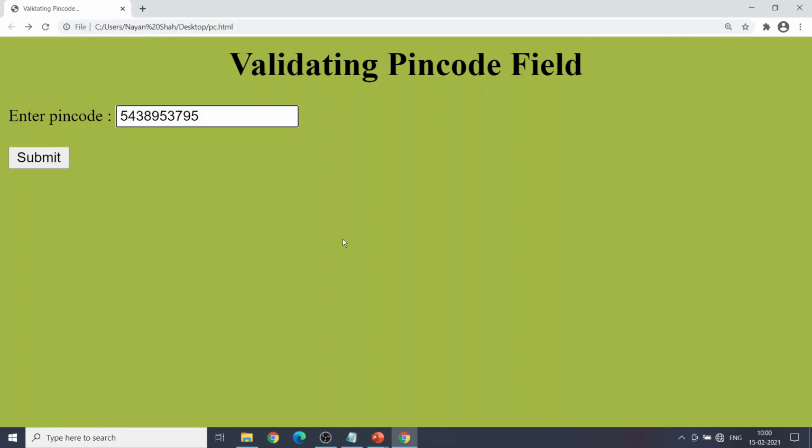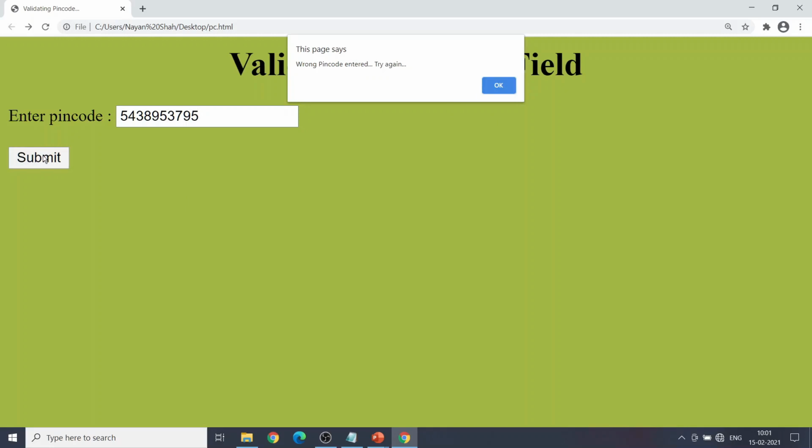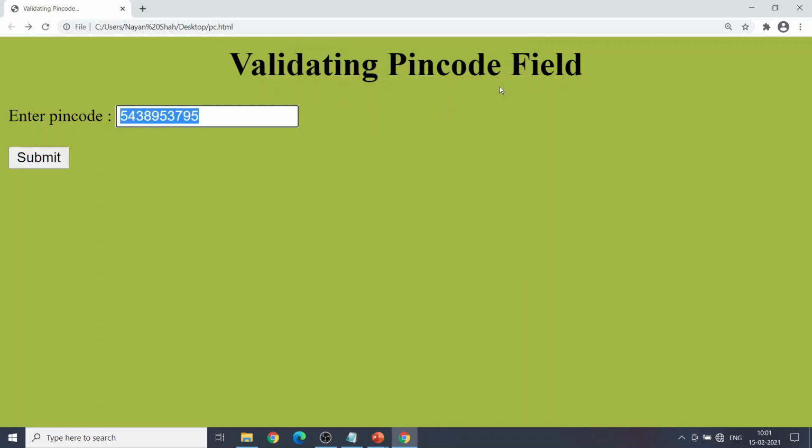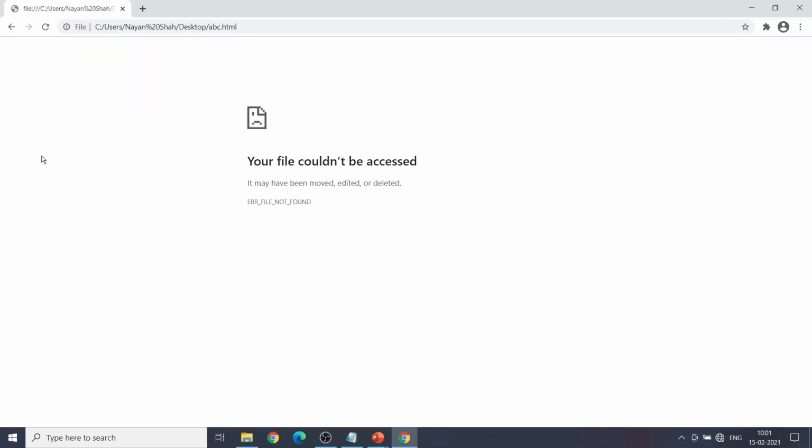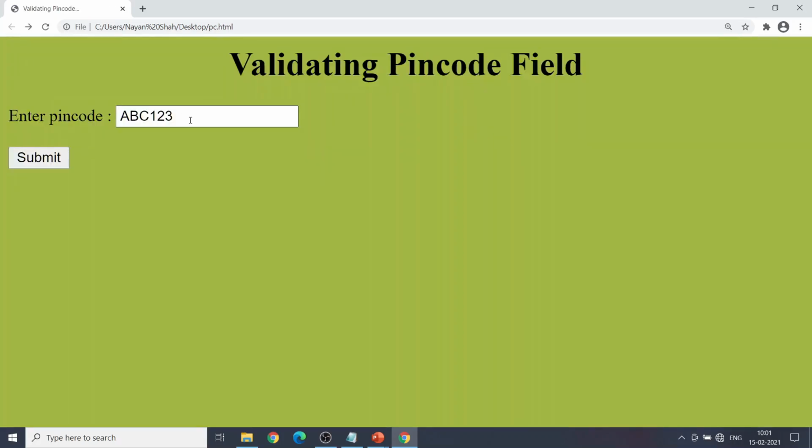Now if I enter a pin code like this, which is more than 6 digits, and click on submit, again it says it's wrong. Click OK, it is selected. But now let me show you one more thing. I have written exactly 6 characters, and if I click on submit, it is not giving any error and the form is getting submitted, which should not happen because there is some wrong data. Our pin code is purely digits.